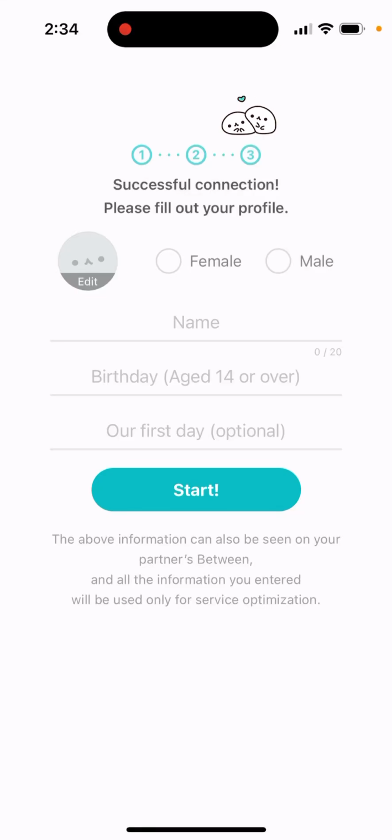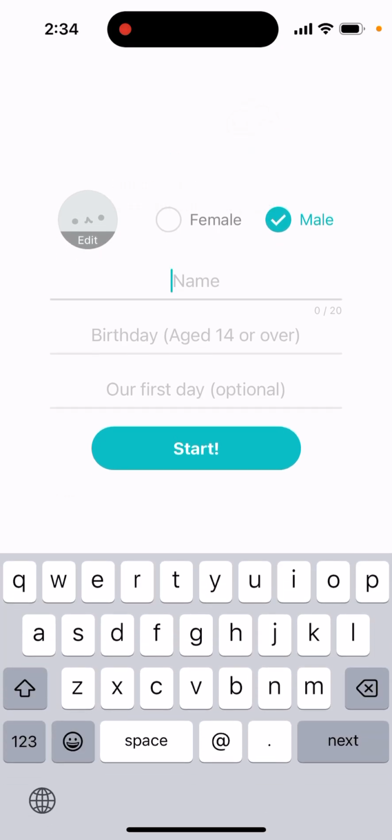So it's quite complicated to add each other on the Between app. You need to sign in, copy your code, and send your code to your partner. Your partner also needs to create an account and enter the code. If you don't have the code, you can create an account with your phone number and ask your partner to create an account with their phone number, but then it's a bit more complicated. So I will just suggest you to copy the code in there.